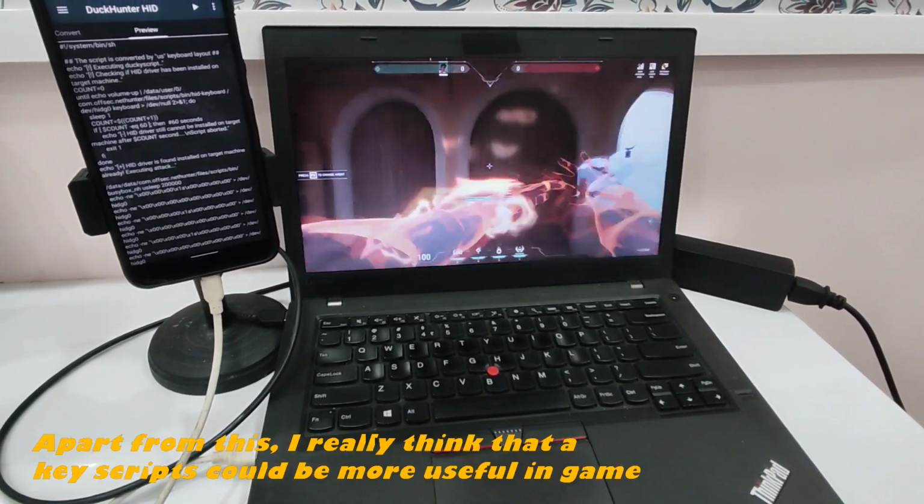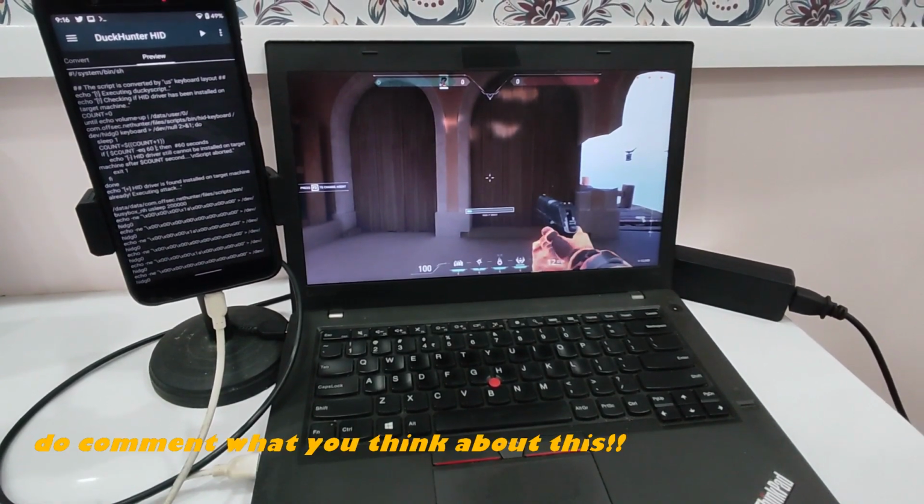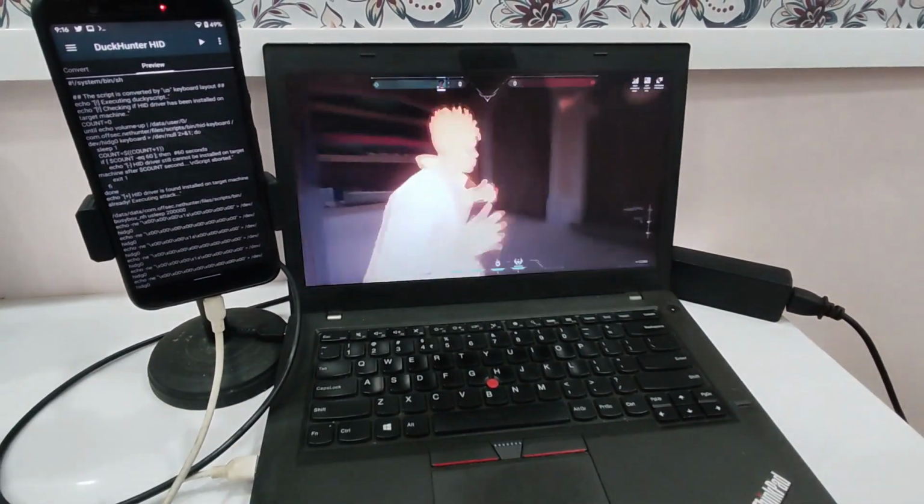Apart from this, I really think that ducky-scripts could be more useful in game. Do comment what you think about this.